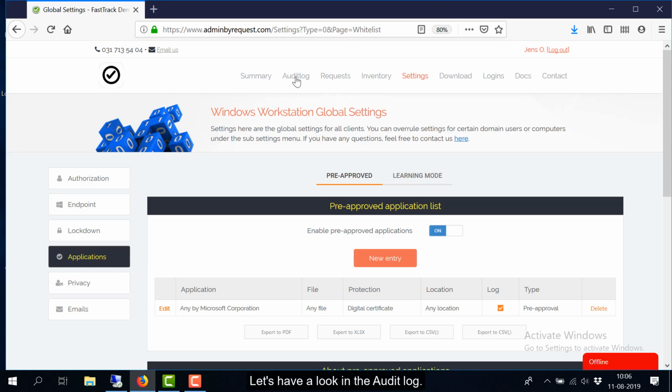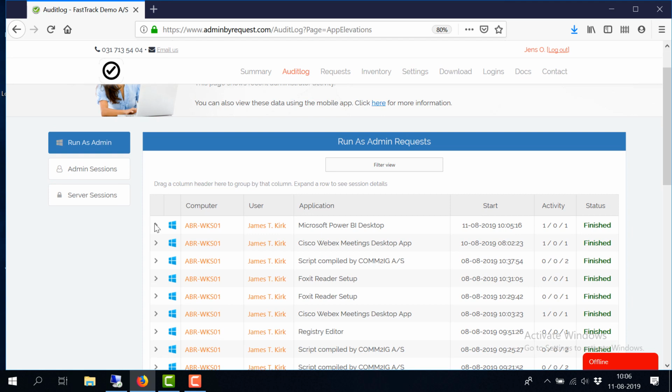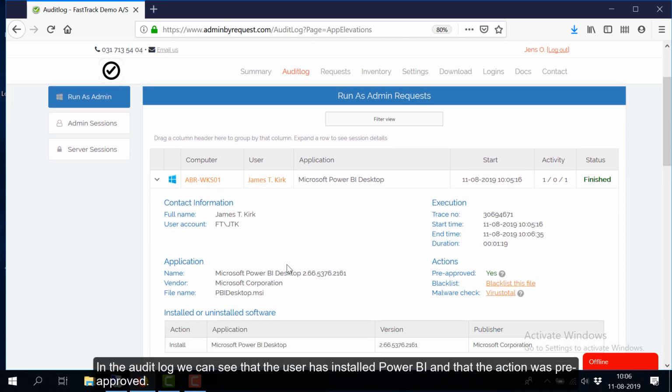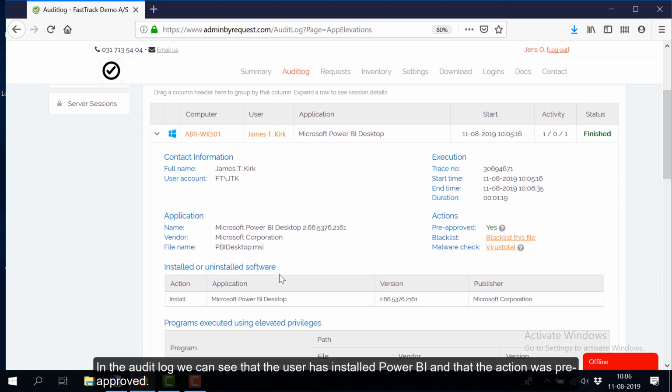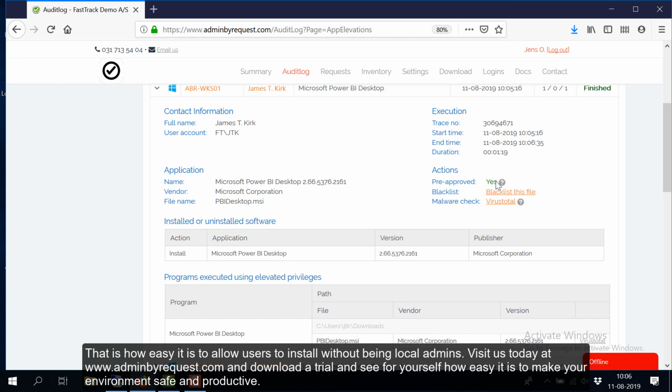Let's have a look in the audit log. In the audit log, we can see that the user has installed Power BI and that the action was pre-approved. That is how easy it is to allow users to install without being local admins.